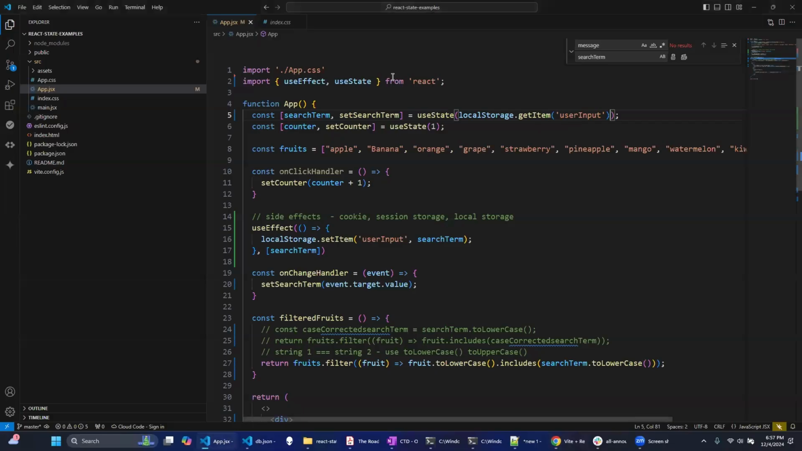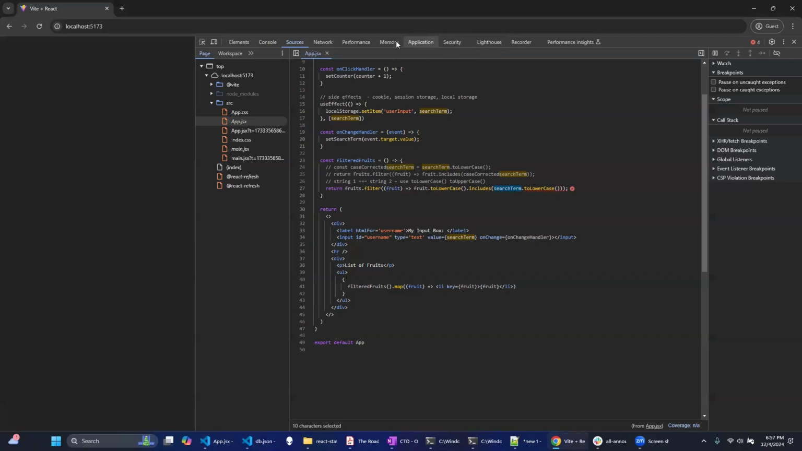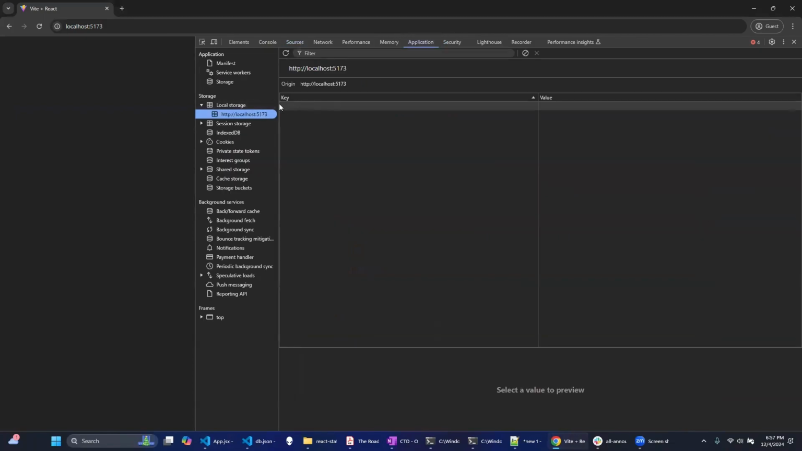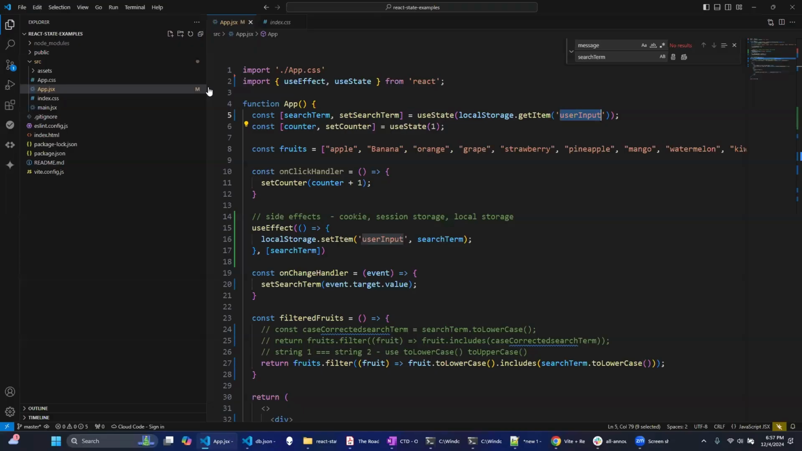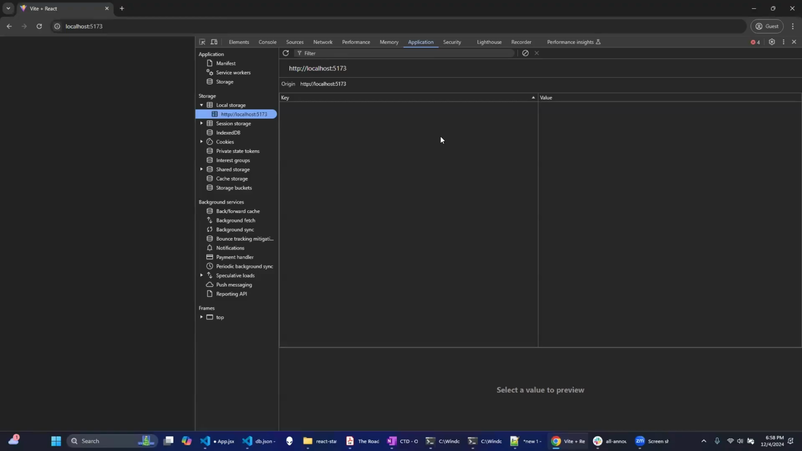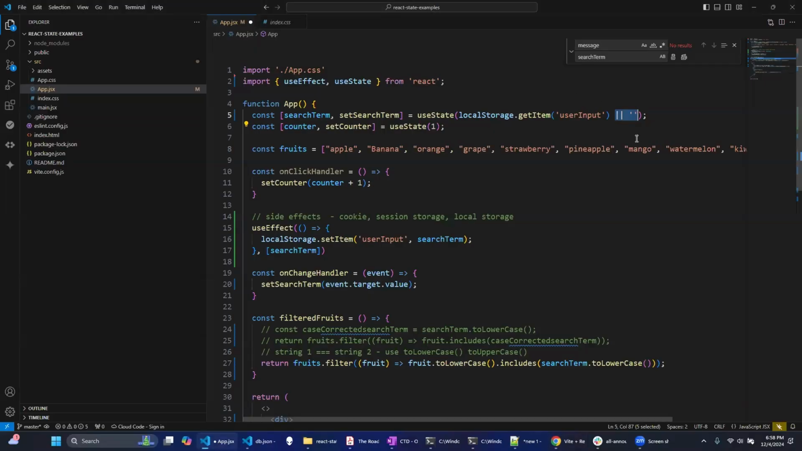And why is it null? Because we are trying to read a local storage item, which is user input. If we go here, there is no item called user input right now. So we have to tell our application, if this is null, then use an empty string. Only if this is null, use an empty string. For me to come to a conclusion to add this bit of code, I need to understand the error that's coming here and then act on top of it.